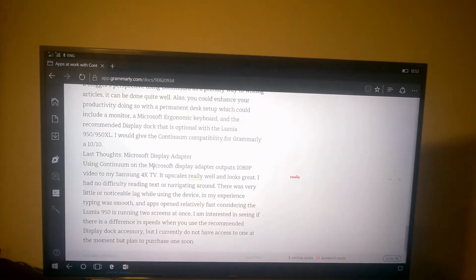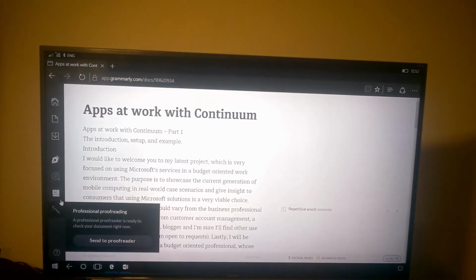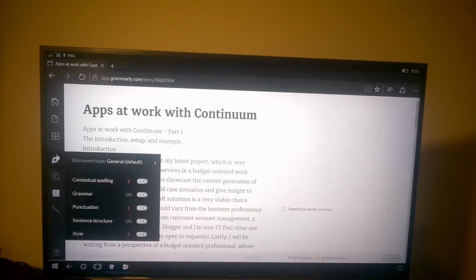But one thing that this app is really known for is its proofreading. Grammarly is an excellent proofreading service. And so yeah, let's get into it.